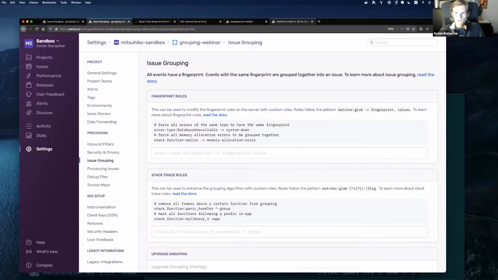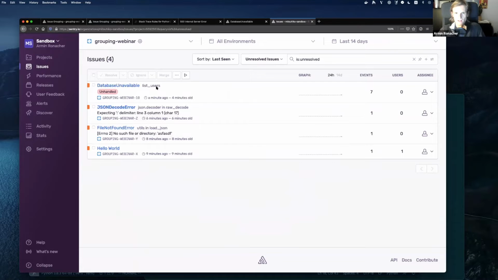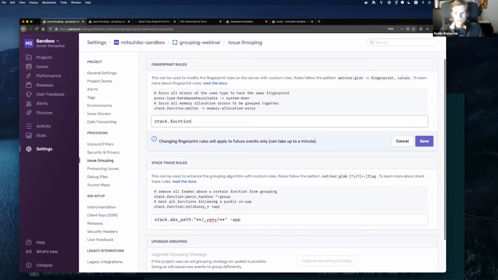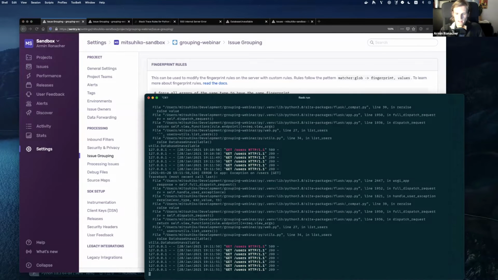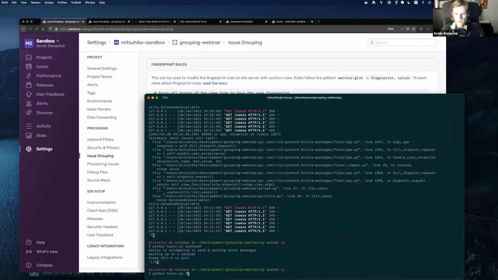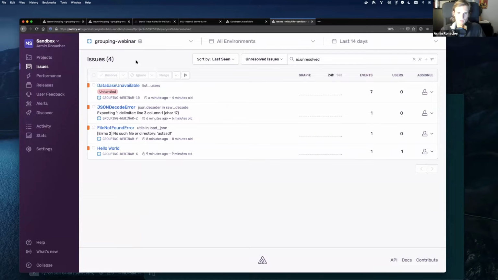So for instance, one of the things we can do here is say, well, really anything that happens in this load JSON function here, we want this to group together. So we can, for instance, say stack.function load JSON goes into one group that we call JSON error. This will now cause any future errors that are being sent in, I'm just going to quickly do this with one type of error here and then the other type of error here, to go into the same group as they appear in the product. So let's see if we see this appear here. In the meantime, let's see if this applied.